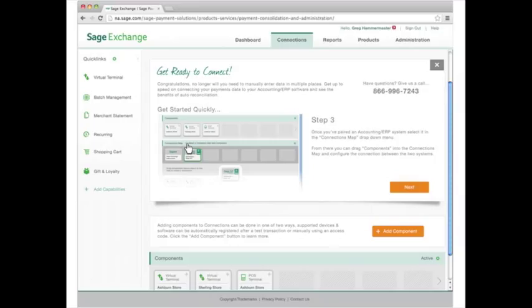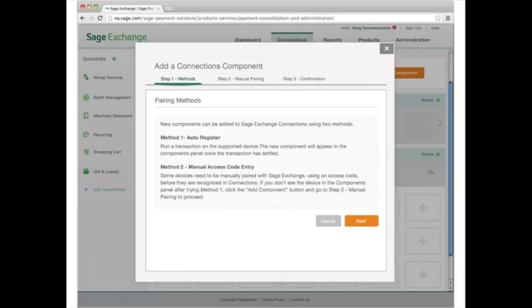The next step is essentially to add a component. By clicking on the Component button, I'm presented with an Add Connections component screen. There are 2 different ways in which connections are made or components are added to Sage Exchange, and they're done by a method of pairing. Most of your components are actually auto-registered and they show up automatically in Sage Exchange. Some of them are going to require the entry of a manual access code. Examples of those would be Sage Exchange desktop software or the Sage Mobile Payments interface on a mobile device.